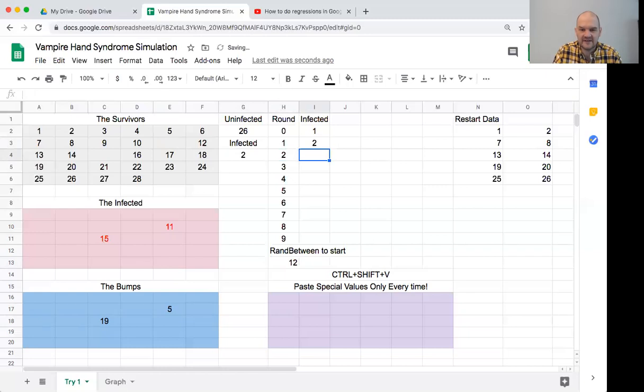There are 2 people infected. Now I'm going to regenerate just to see who they bumped into. I prefer to regenerate these, so let's go back to 28. It doesn't matter what happens here, I'm just generating a number. And because I'm afraid I will change these numbers, I'm going to copy them and special paste them. That's Control-Shift-V.